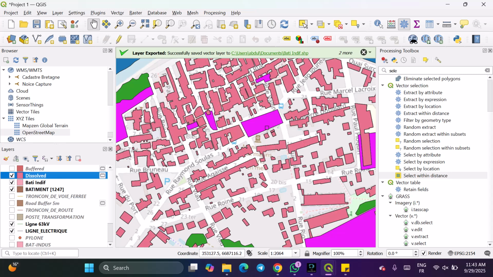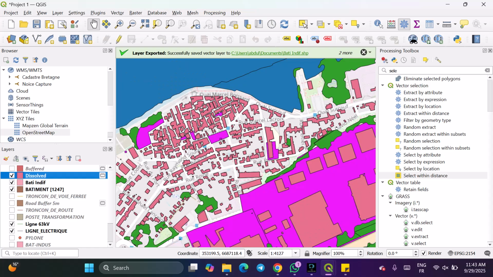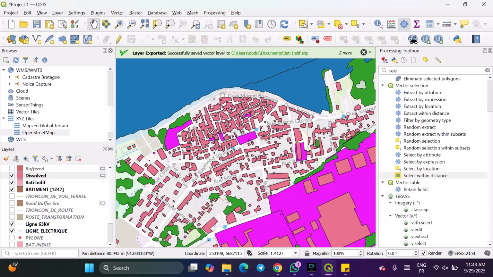Is it working? Yes. So it can be useful when you want to determine the footprint area of a group of objects like this, like buildings. All right.